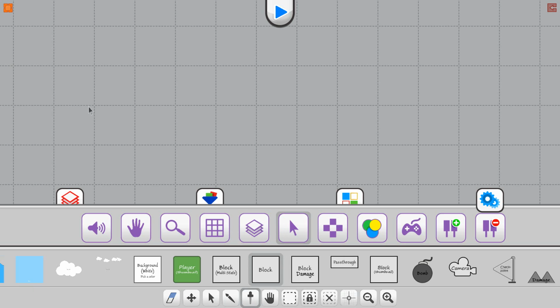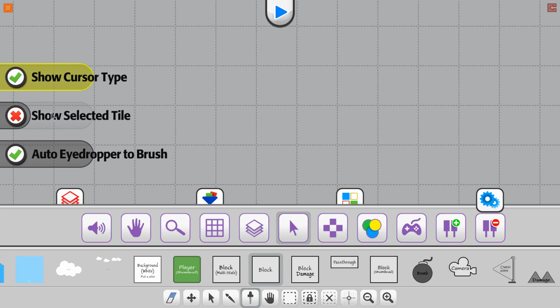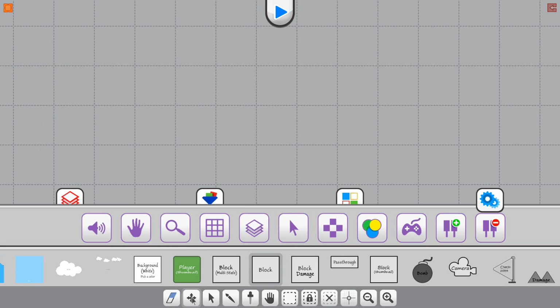And we'll turn it back on so you can see it. So if we turn the cursor type back on, if we go in and we select on the move tool, you can see that it now looks like the move tool, the erase tool. So it adjusts based on what you have selected.